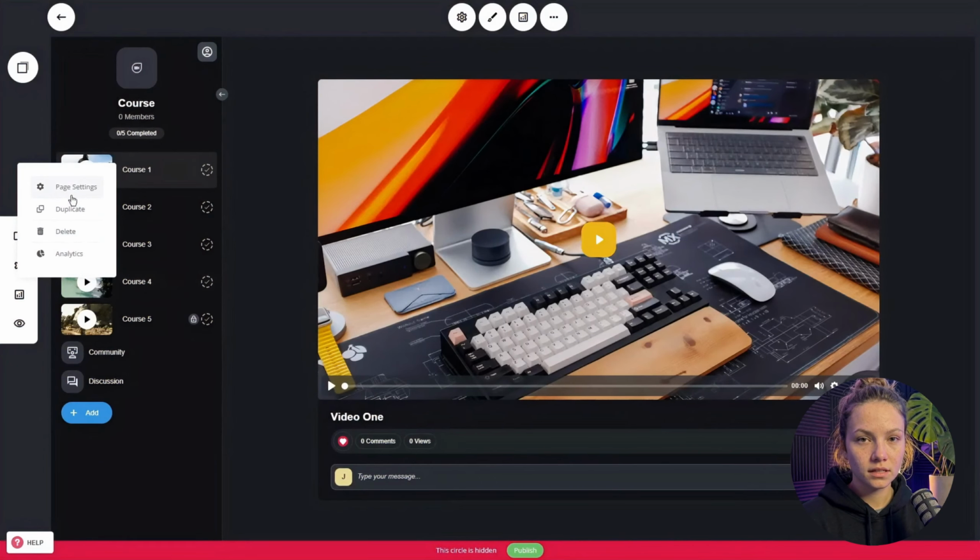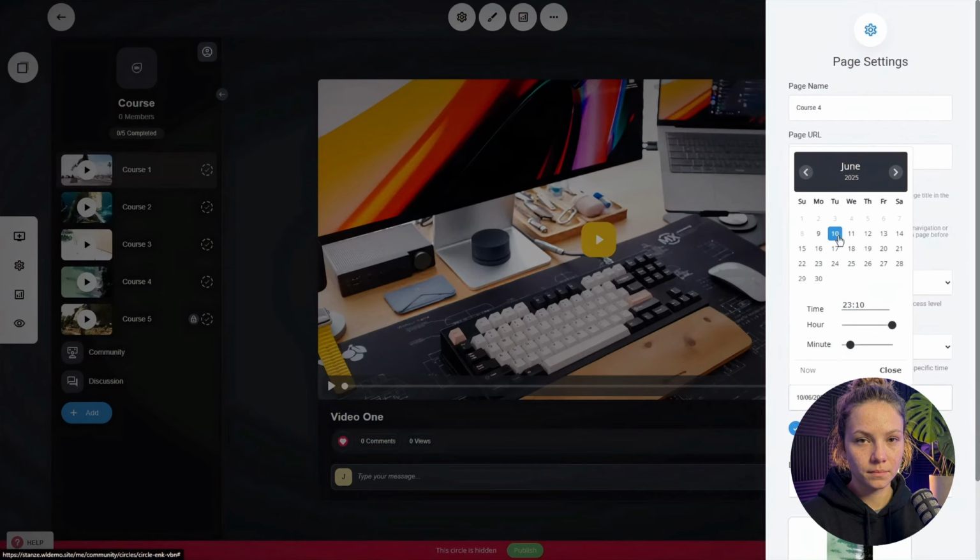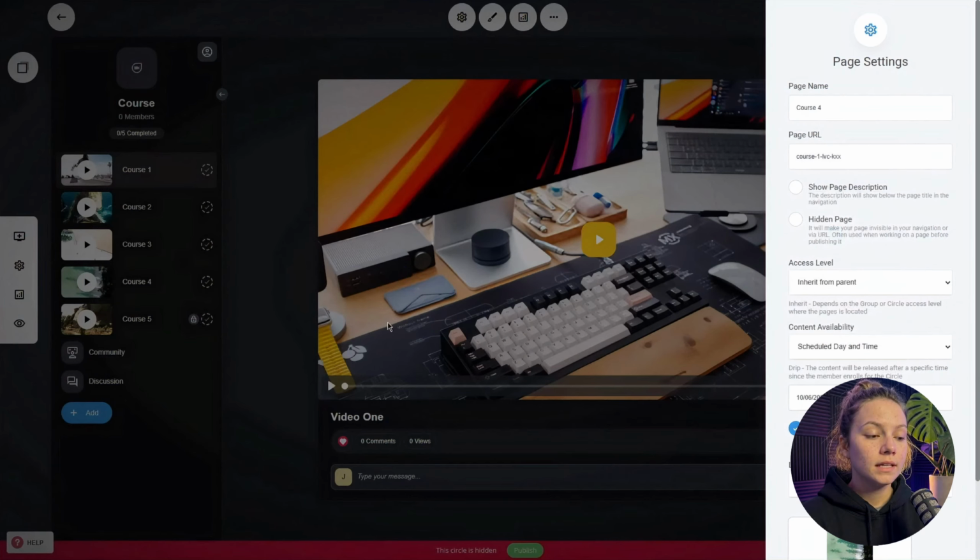And let's put another one for scheduled on time. So you can select a time and day in the future when that content will be available. And you'll see what kind of screen people would see when they visit that page before the content is being released.